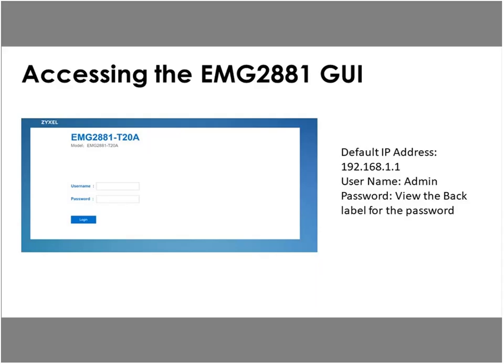So accessing the device. When you go to access it, you'll be prompted with the username and password. The default address is 192.168.1.1. Default user account is admin. The password is on the back of the label. It's a randomly generated set of numbers and letters that you would find on the label on the back panel of the product to gain access.